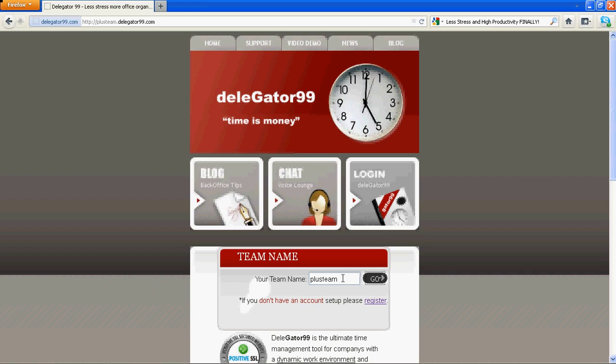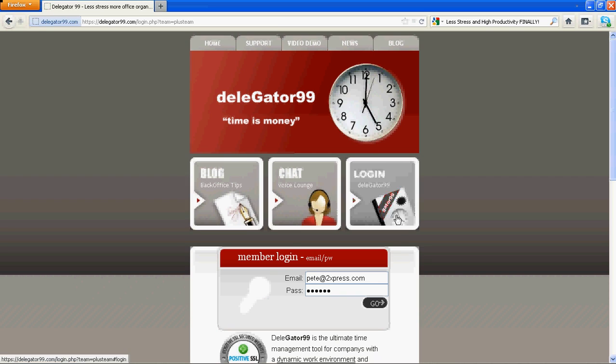Tutorial number 1. To log in, you simply type in your account name here and you click go. If you don't see this page, you can always type in here your account name. Ours is plus team, so plusteam.delegator99.com. Instead of the www, you put your company team name in there and it comes right up. Comes up to the login screen where you just click go.